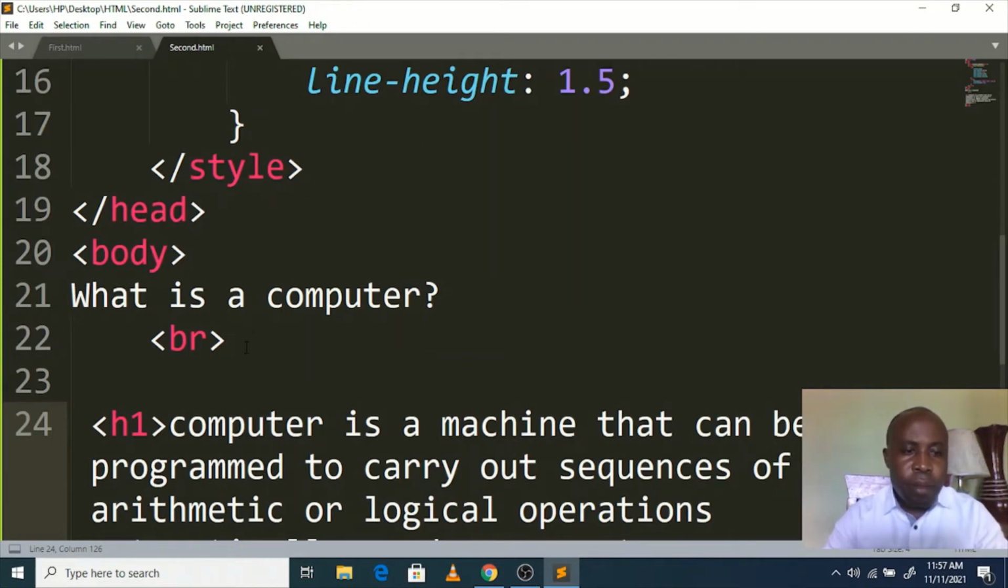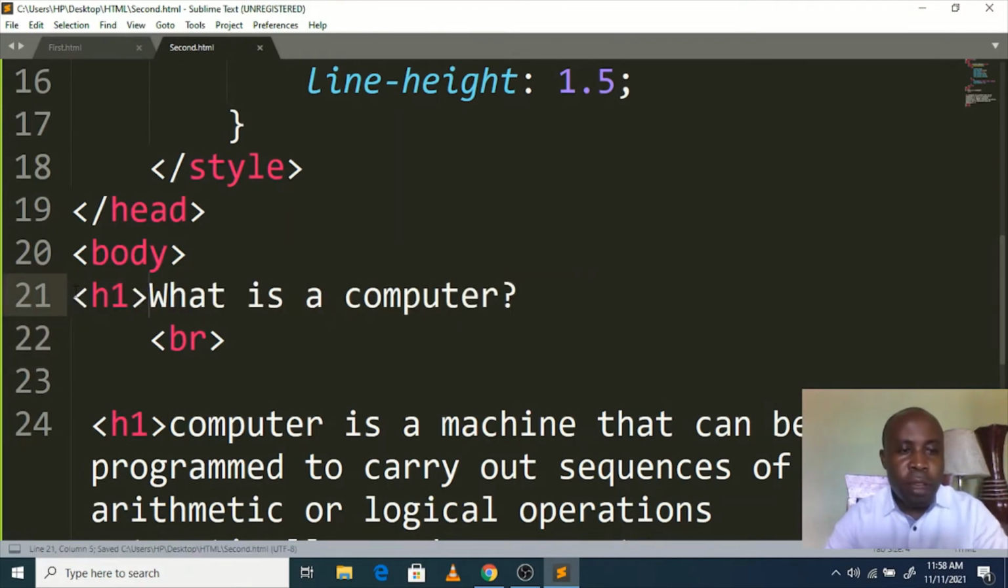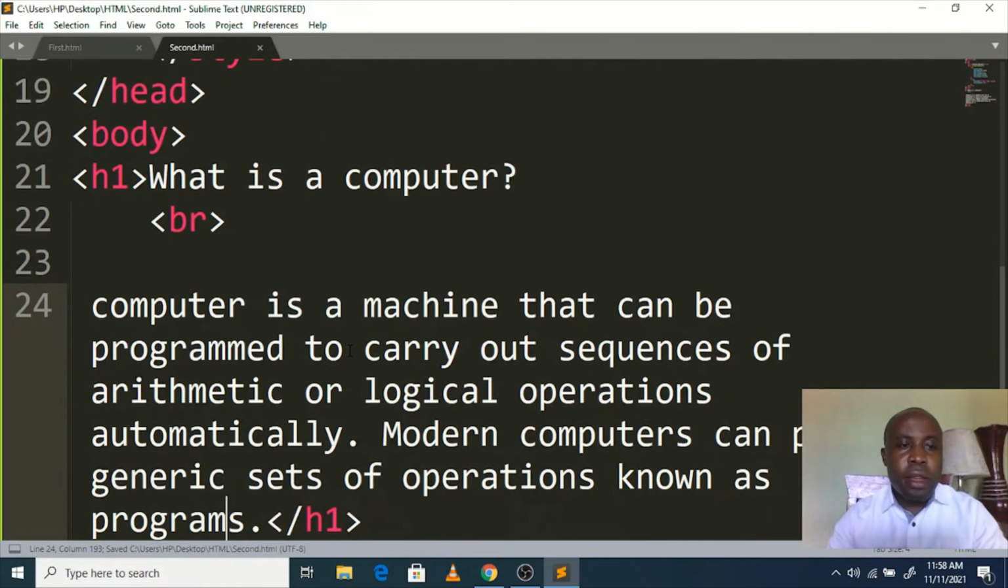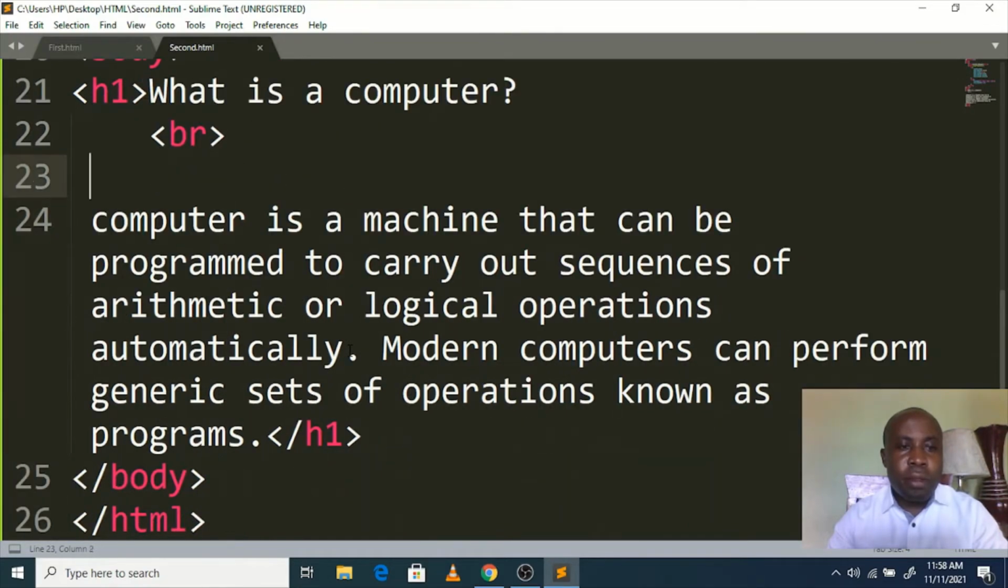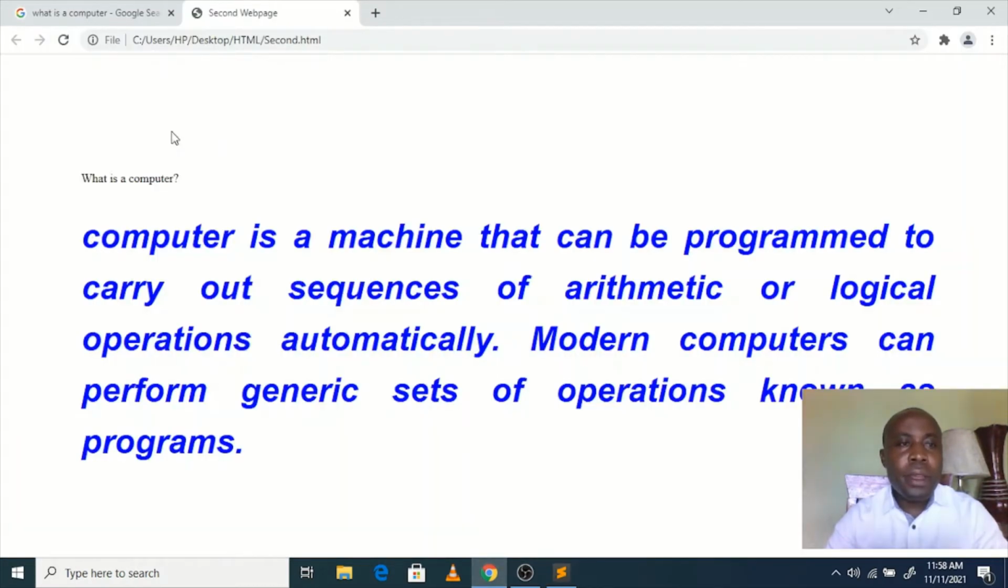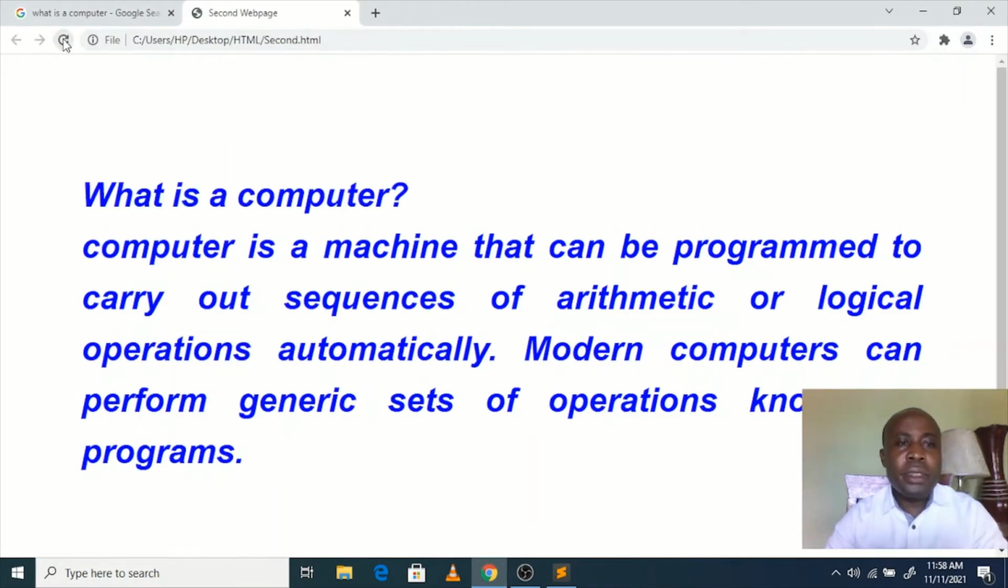Maybe it is better to include H1 at the beginning, because this is what is being left behind. So we put this one at the top and we delete this one at the bottom, such that H1 will be enclosing all the text. So when we refresh again, you will see that even the title is concerned.